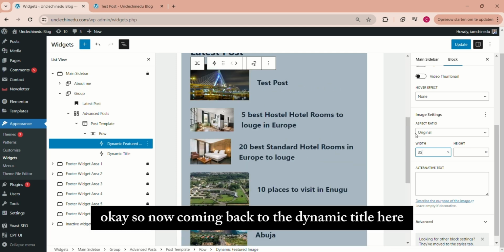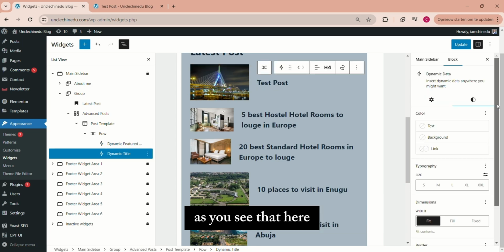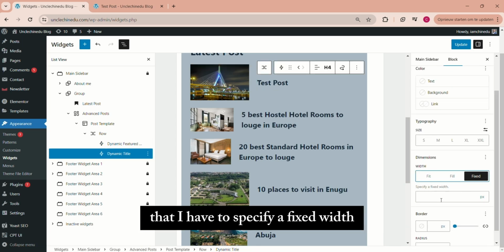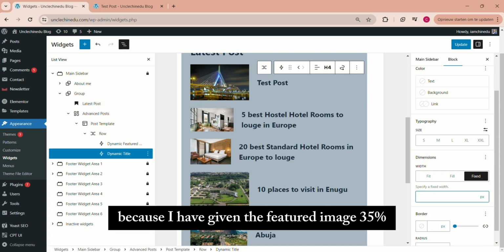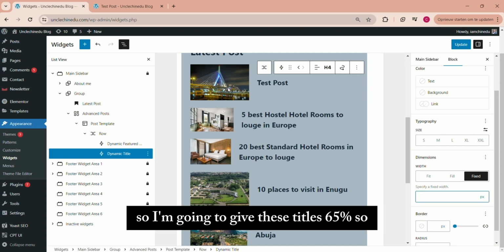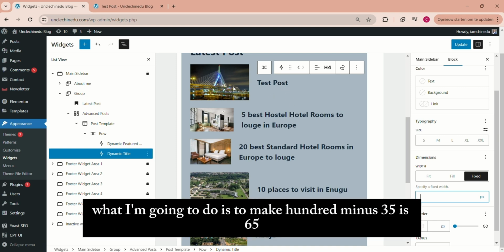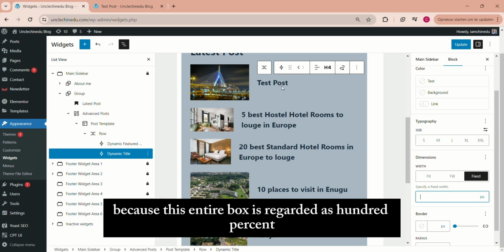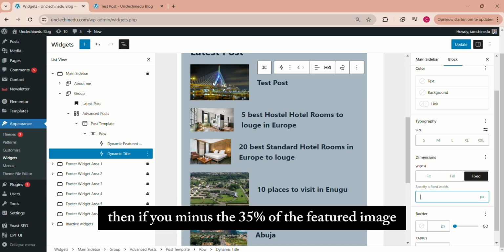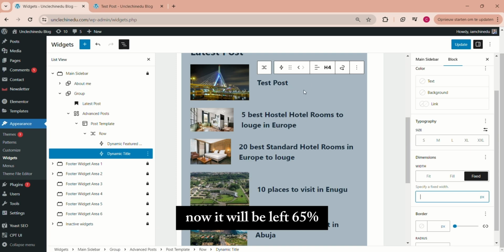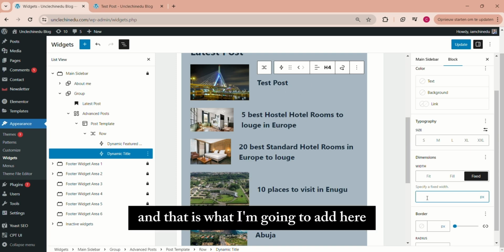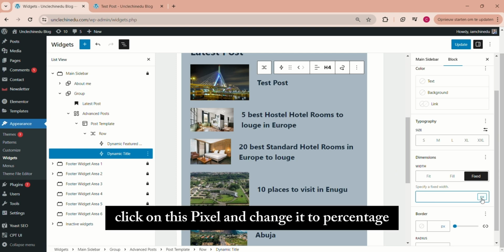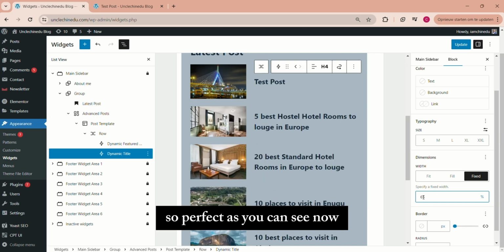Okay. So now coming back to the dynamic title here, as you see, I have to specify a fixed width. Because I have given the featured image 35%, I'm going to give these titles 65%. 100 minus 35 is 65, because this entire box is regarded as 100%. If you minus the 35% of the featured image, it will be left 65%, and that is what I'm going to add here. But before I add it, I'll first of all click on this pixel and change it to percentage. Now I can say 65. So perfect, as you can see now.